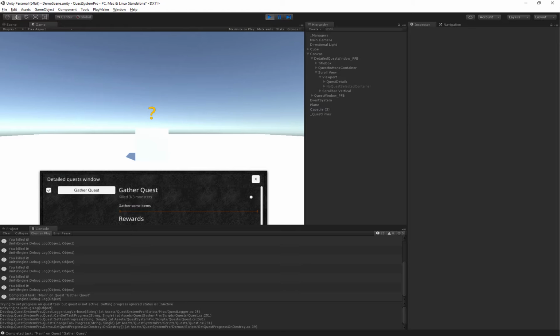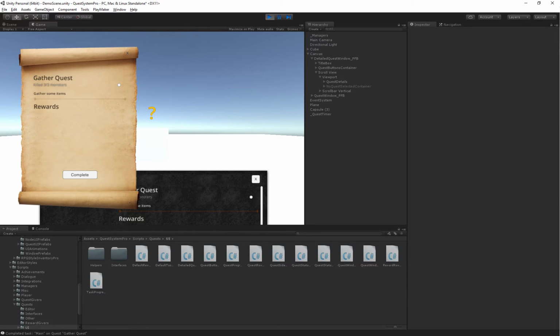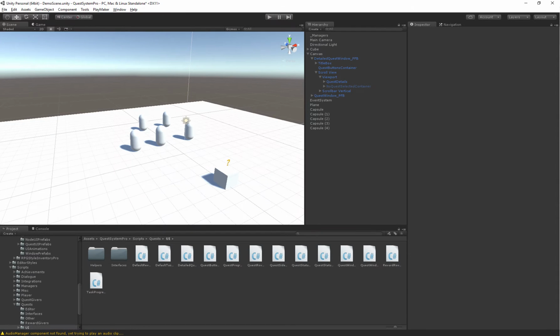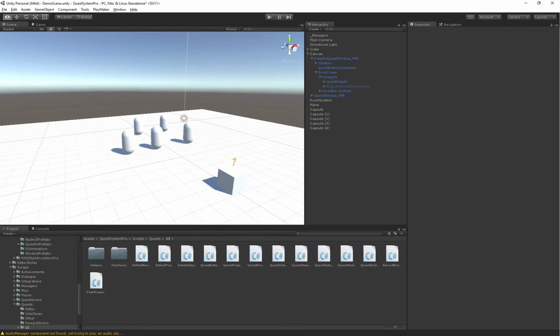You can also see in the message here over in the log that we completed the task, and our quest is now completable. So we can just click here again, and as you can see, we have a complete button, and done. Alright, so we can now actually complete our entire quest.